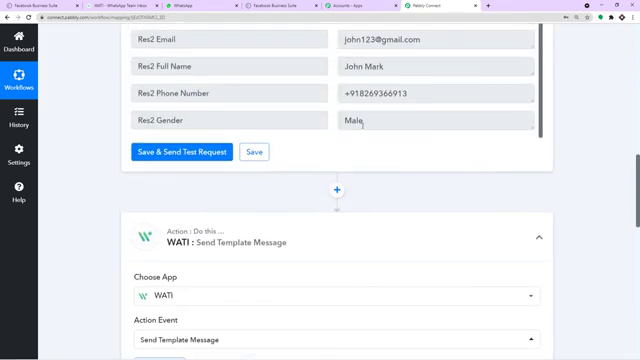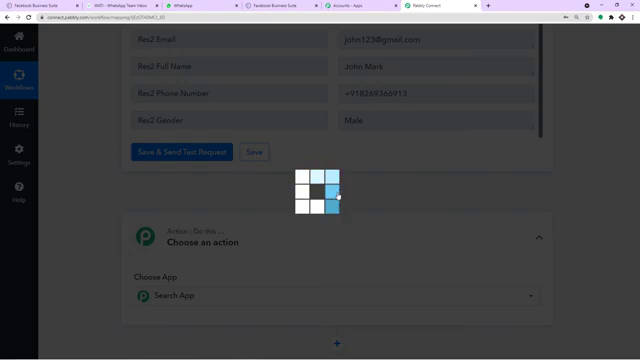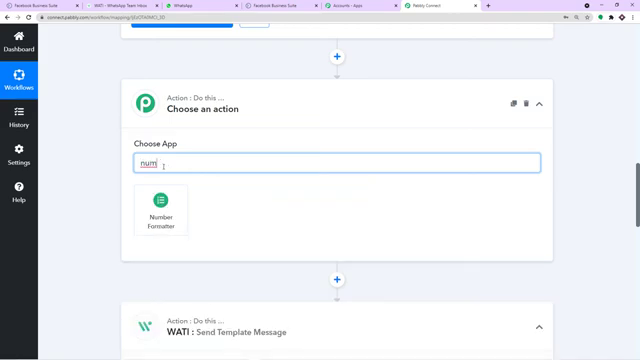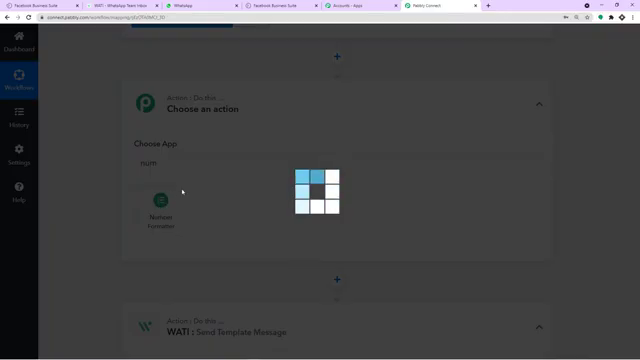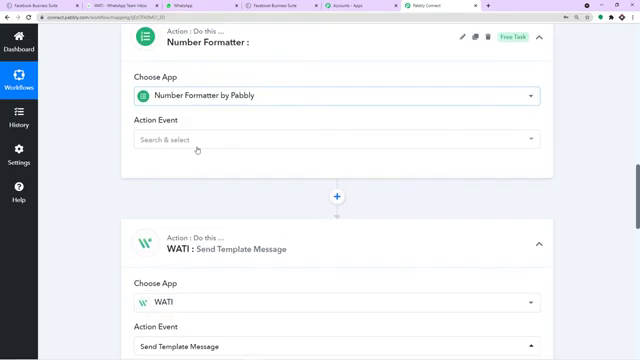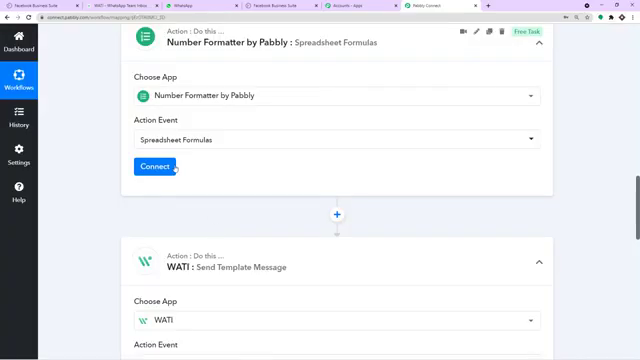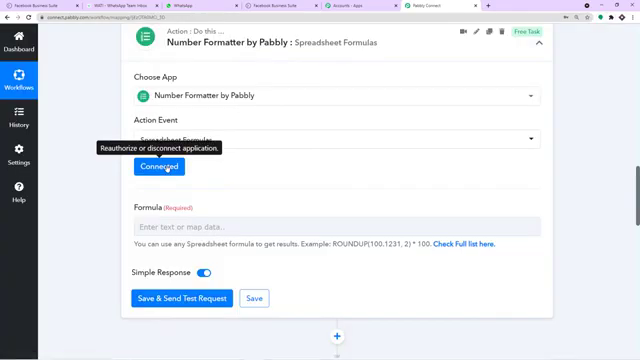What I'm going to do here is, in between the trigger window as well as the action window, I'm going to introduce one more window. This window is another action window. And now since the phone number is a number, we are going to format this number using this app called number formatter. We have clicked here. Now in the action event, how about we go with spreadsheet formulas? Just bear with me, it's very easy. Just simply click on connect.